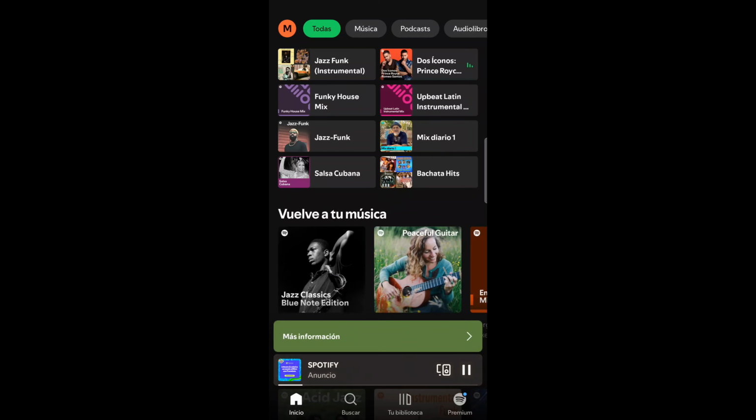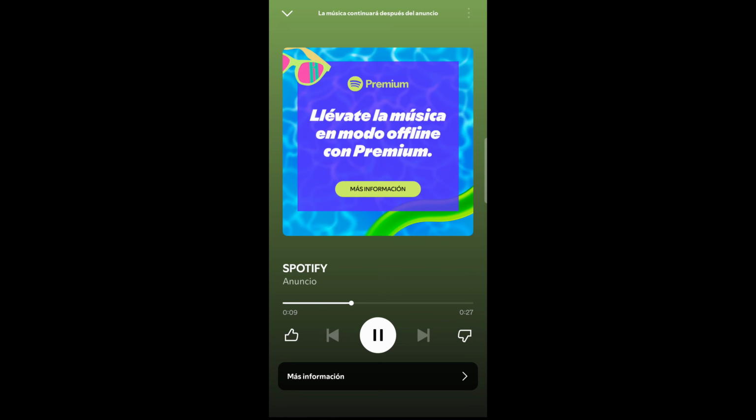Que tu música siga sonando. Descarga tus canciones favoritas y escúchalas sin anuncios con Spotify Premium. Accede a 3 meses gratis ahora y cancela cuando quieras. Selecciona el banner para obtener más información.